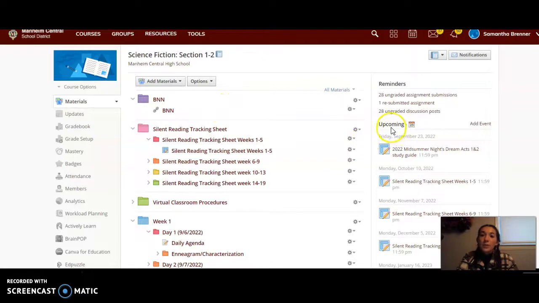Upcoming information is listed on the right hand side of the page along with reminders. And then on the left hand side of the page, you can find your grades to check any relevant information as far as missing assignments, incomplete work, and what your current class grade is for each semester and for the course as a whole.